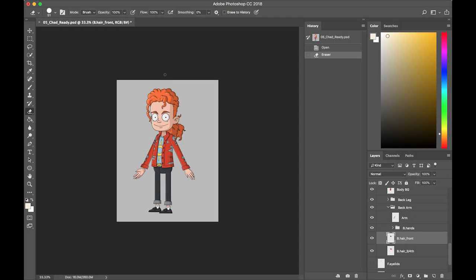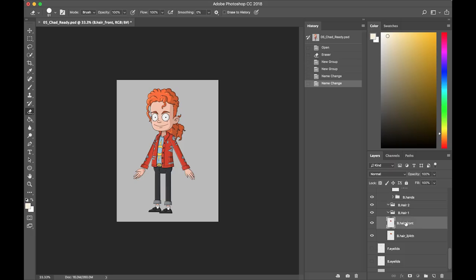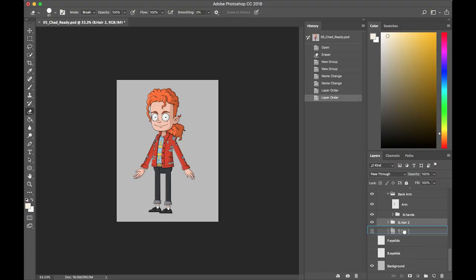So here we are looking at that rig. I'm just going to come over here to my layers, and where we have back hair and front hair, I'm just going to create 2 group layers, just like this. I'll name the first one back hair 1, and then the second one will be back hair 2. We can put this one into there and that one into there. And we'll make sure that 2 is underneath 1. There we go.